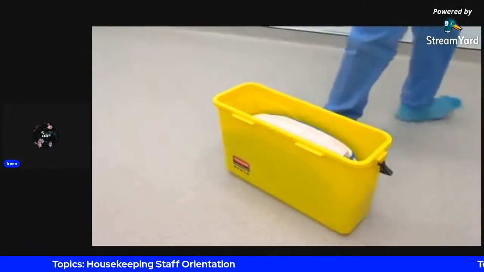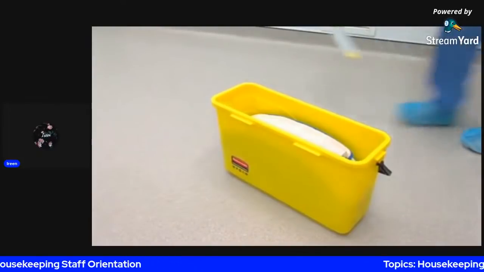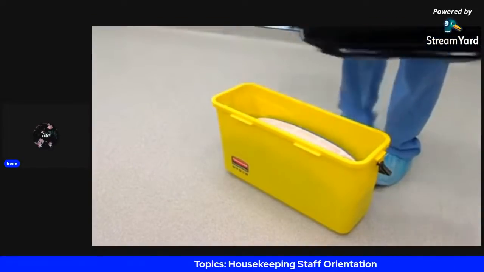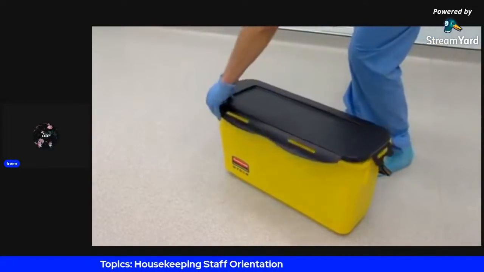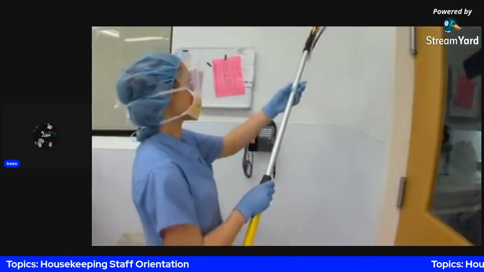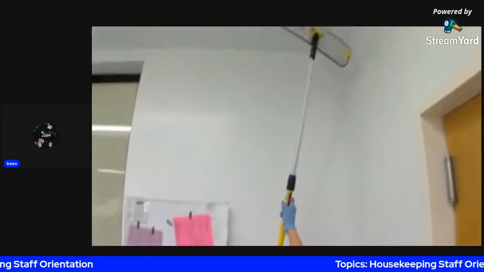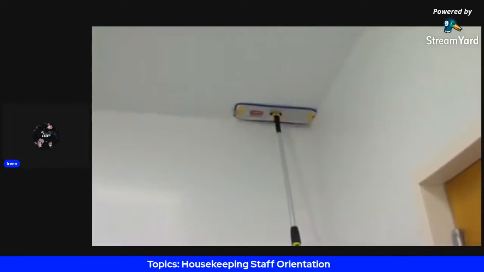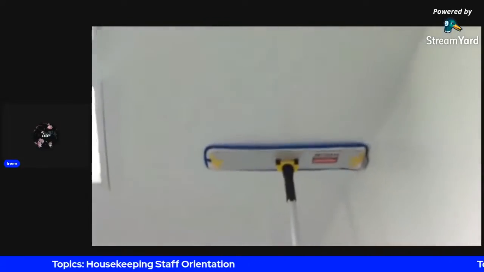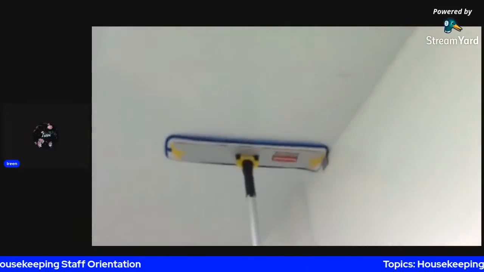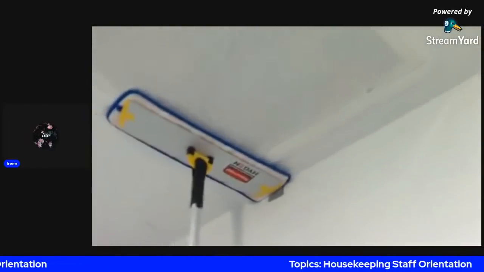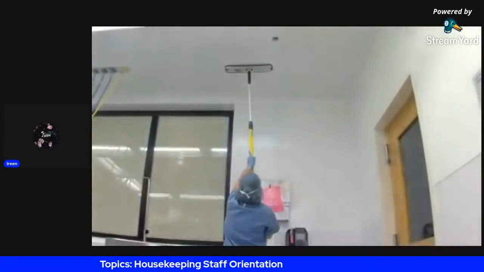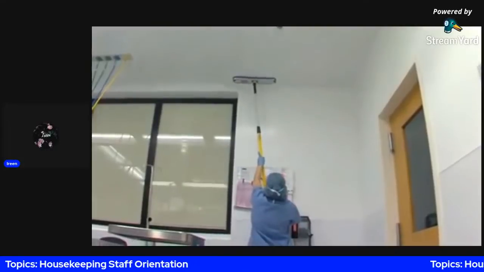Open the lid of the bucket and press the 18-inch frame down onto the top microfiber pad to secure it to the frame via a hook and loop attachment. Extend the handle so that you can easily reach the ceiling. Clean the ceiling by pulling the mop from one end of the room to the other using straight strokes. Be careful not to snag any fixtures or sprinkler heads. Each mop should cover approximately 250 square feet.